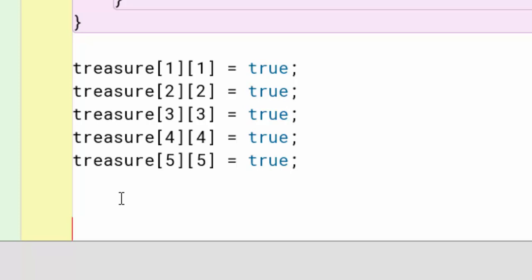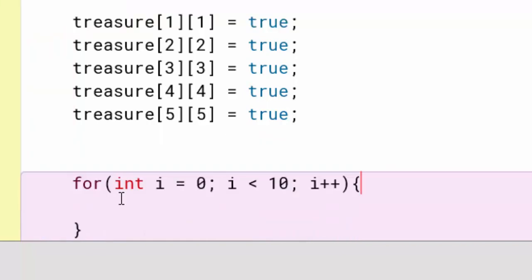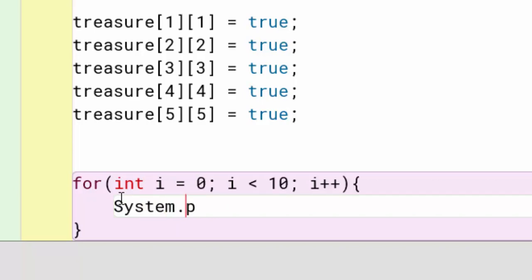So let's go ahead and draw the board for the user, and we're going to do that with a nested for loop. int i, we're going to set that to 0. As long as i is less than 10, this is going to run. We're going to increment i. Now, this is very important. In your outer loop, which is what we have here, we want to go to the next line. So we're going to do System.out.println. We need to move to the next line. Once we have done that, we can then run this inner loop.